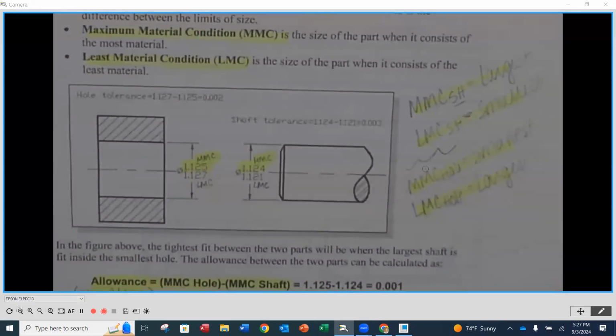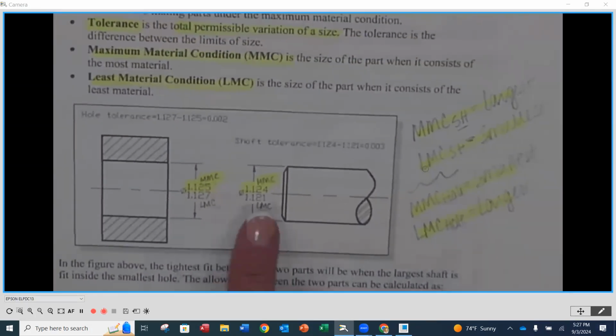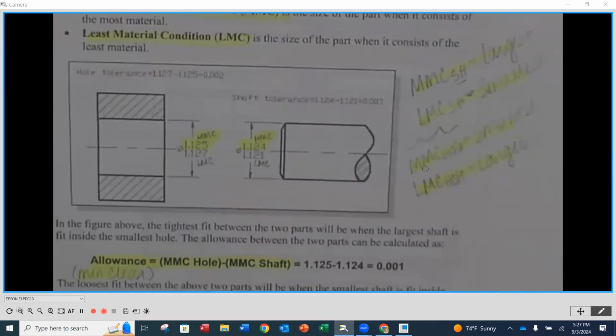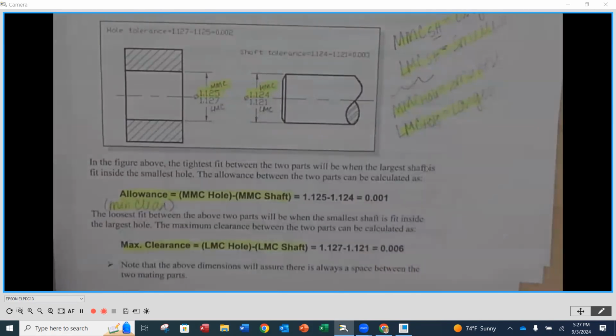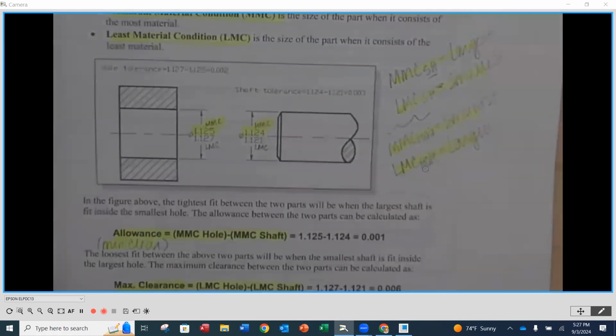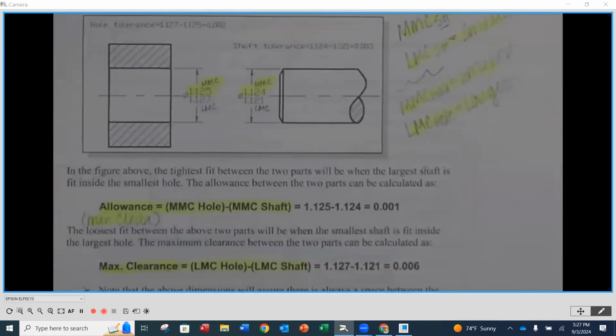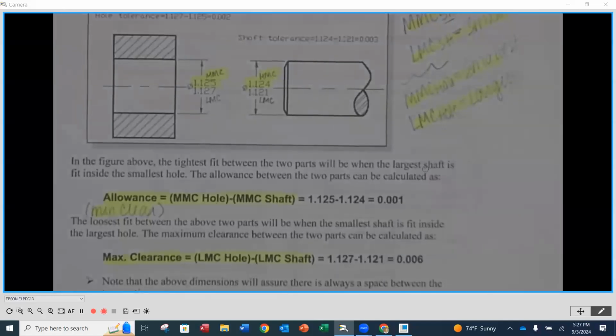All right, so moving on. Oh, so MMCs and then why those are there. Let's talk about, I'm going to zoom out here a little bit. How do we calculate allowances? So an allowance is going to be the minimum amount of clearance that we have when we put two parts together.